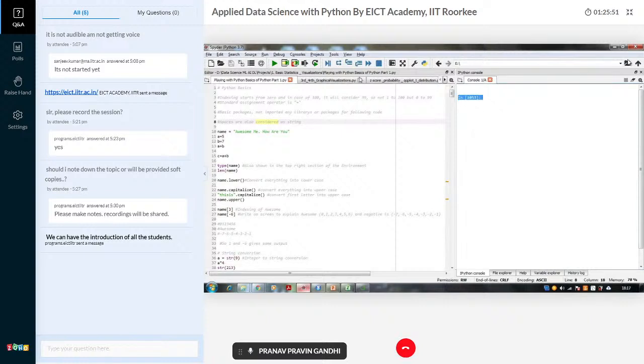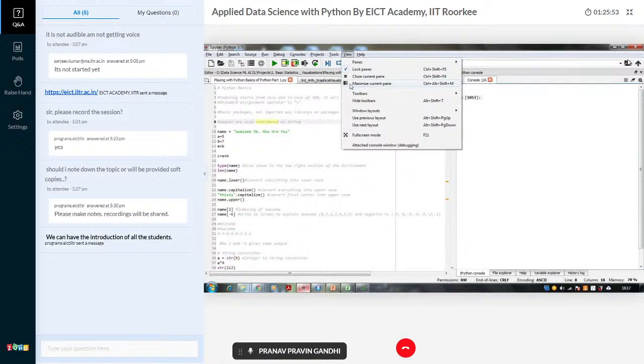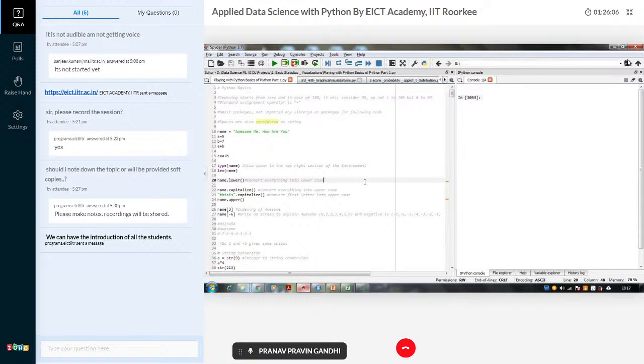Okay, there are different types of layouts available. There is the Spyder default layout, MATLAB layout, RStudio layout, vertical split, horizontal split. This particular split is a horizontal split, which I am using right now. But you can use different layouts as well, right? And this is the IPython console.